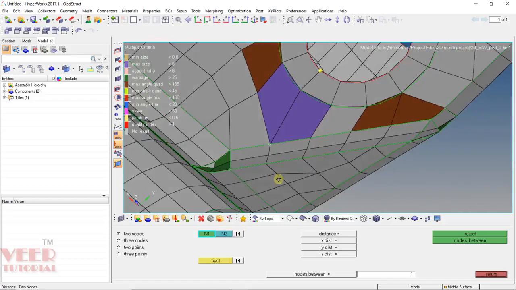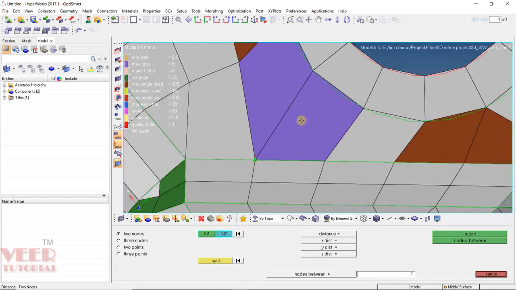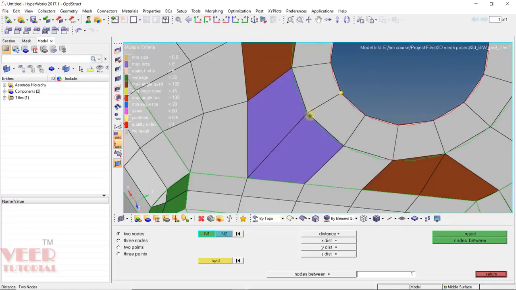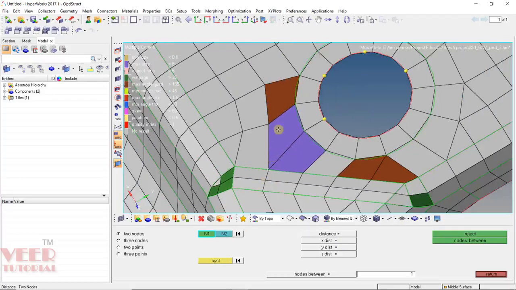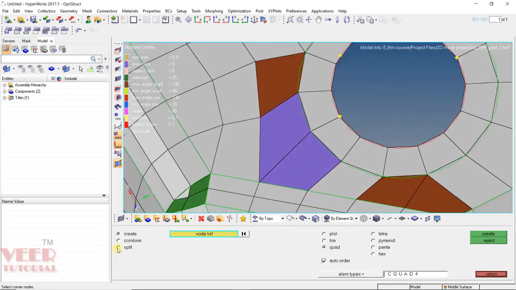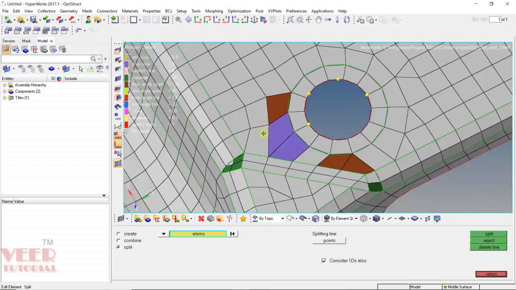But here, if I go to this length from this to this, it is 8.5. We cannot change this length by using the distance option because we cannot move these nodes. See, this is a feature line node. We cannot move this node for the circle, and similarly for this fillet. To do this, we need to split. Press F6, split. I select these elements and then split them like this.